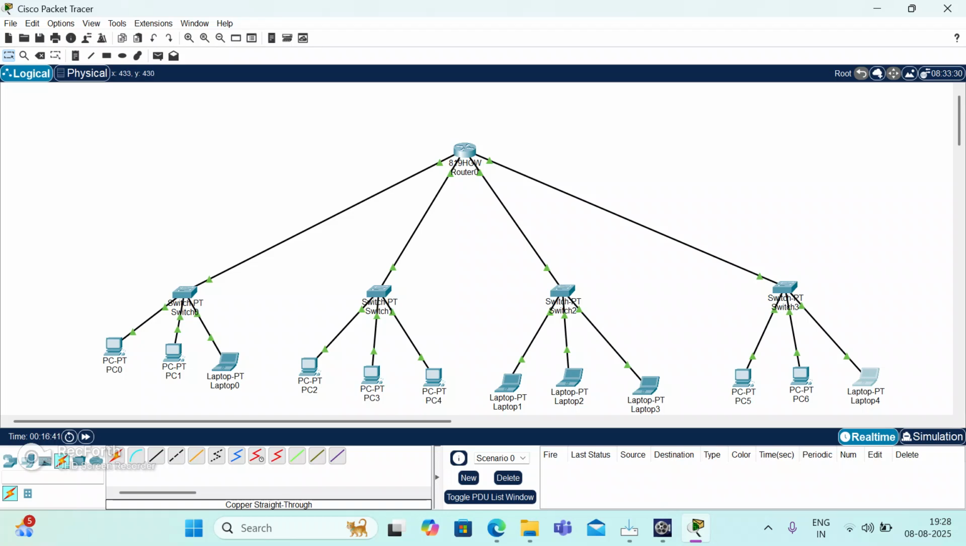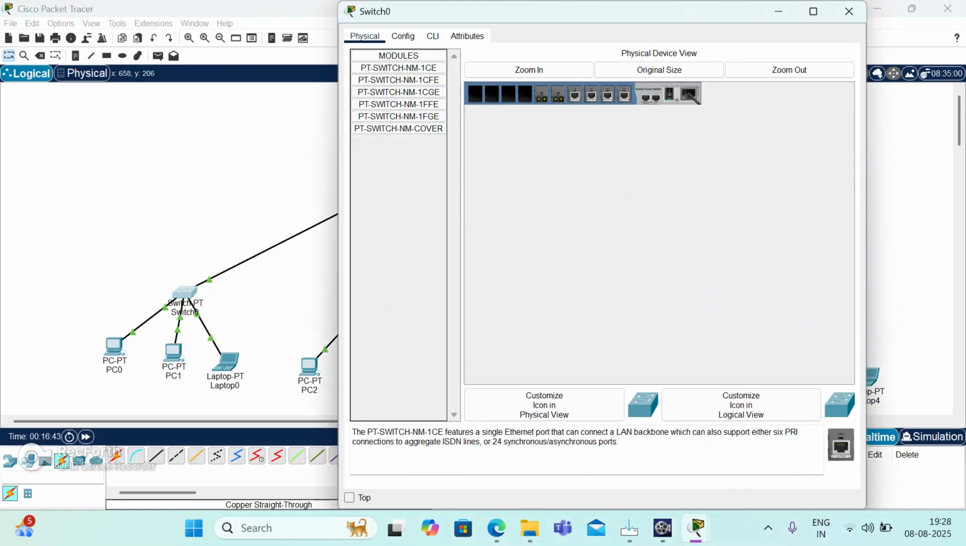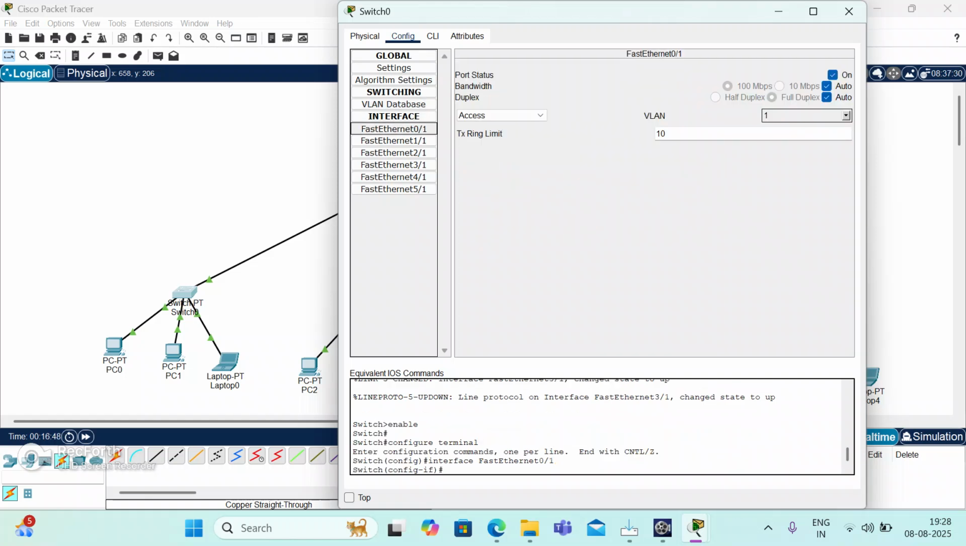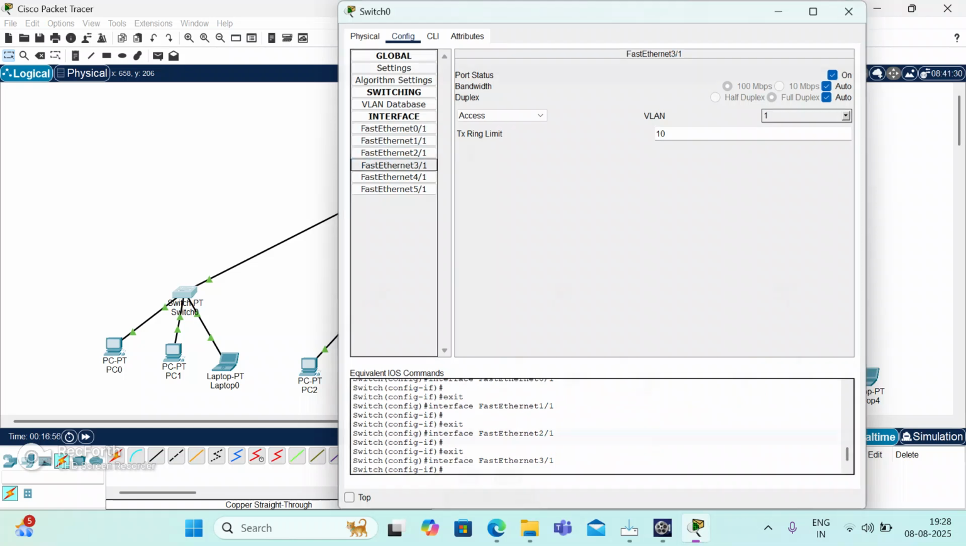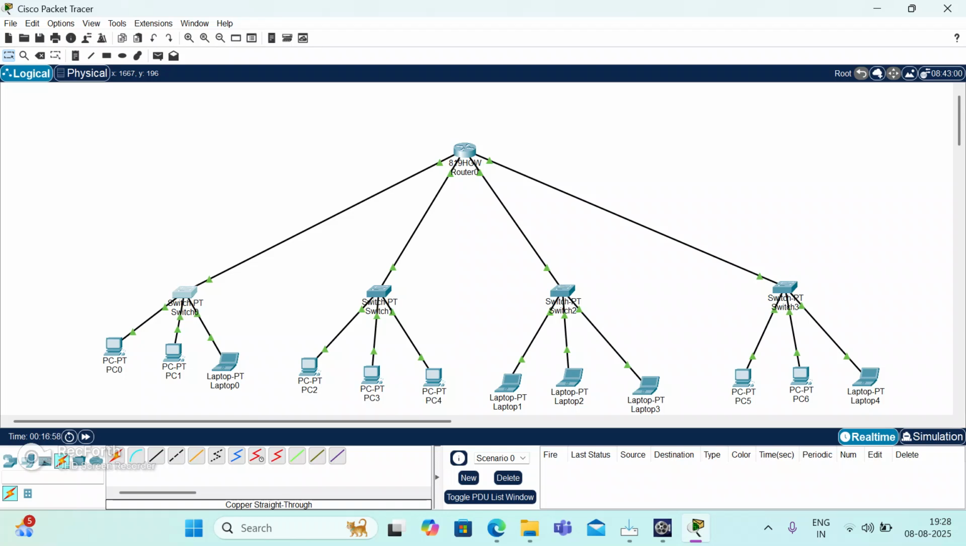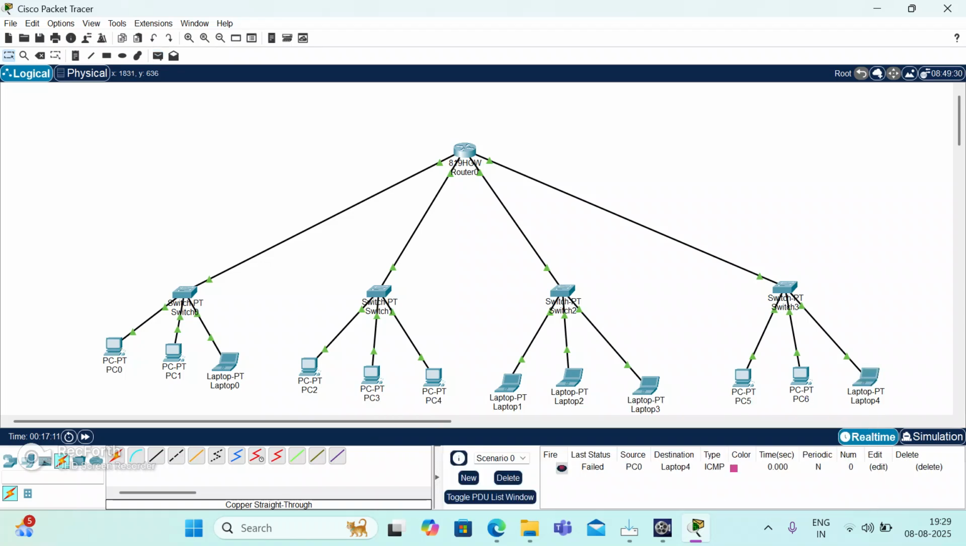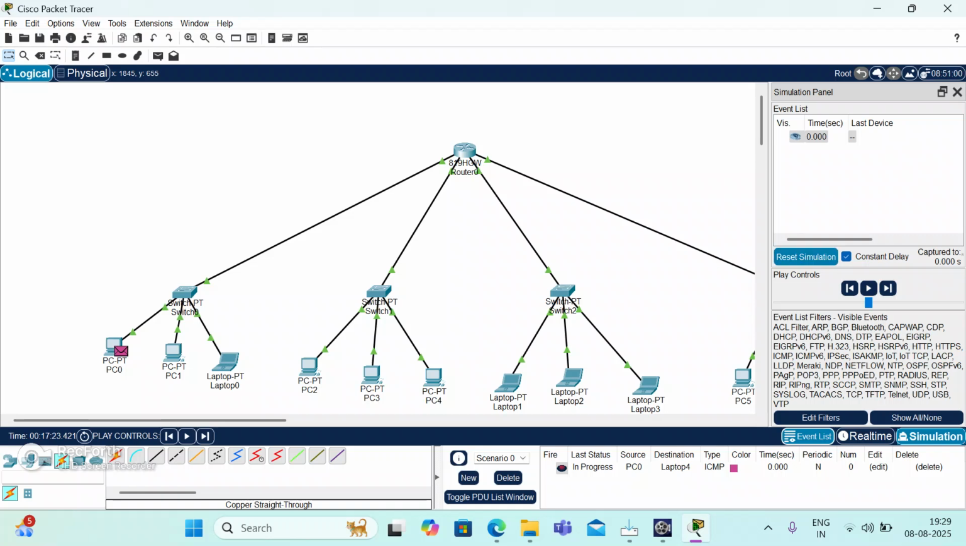So now we are done with the IP configuration for all the devices. For the switch, you have to select it and check the config. You can see FastEthernet 0/1, 1/1 and 2/1. All of these have the port status on. Now the network is ready to start the packet transmission. Just click the packet PDU and keep it on PC0 of the first network and put it on laptop 4 of the last network.